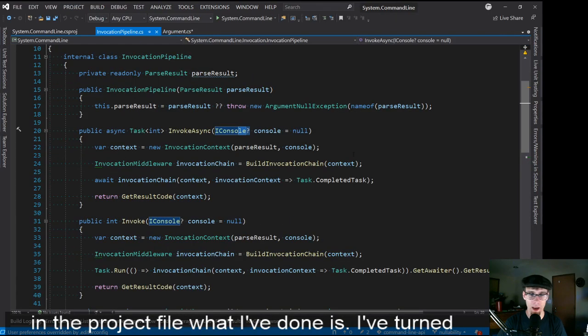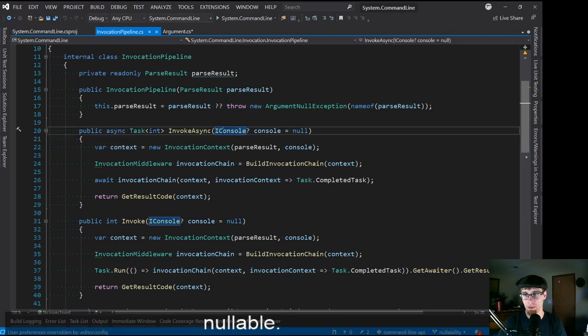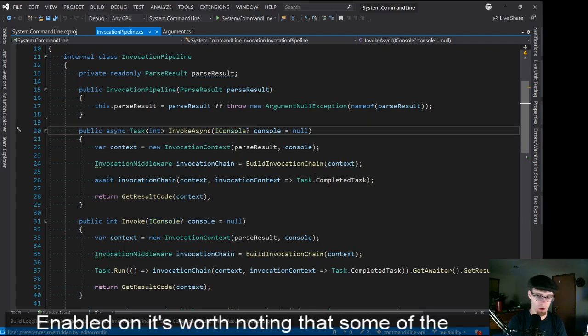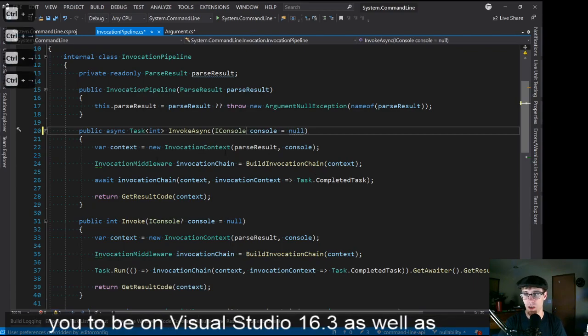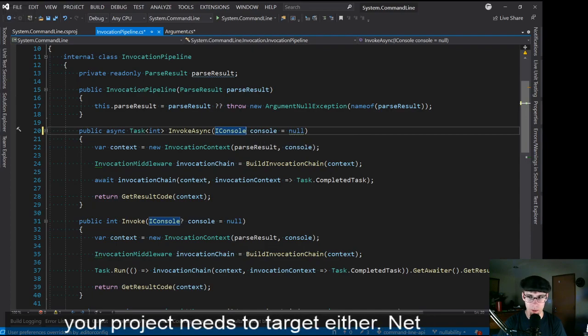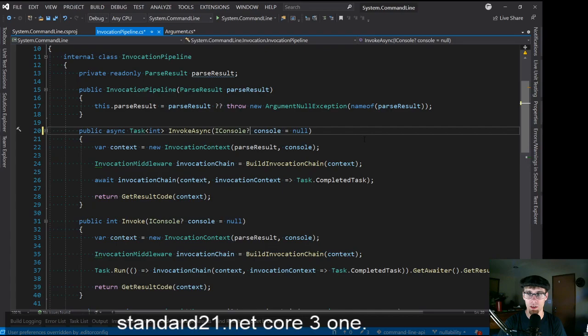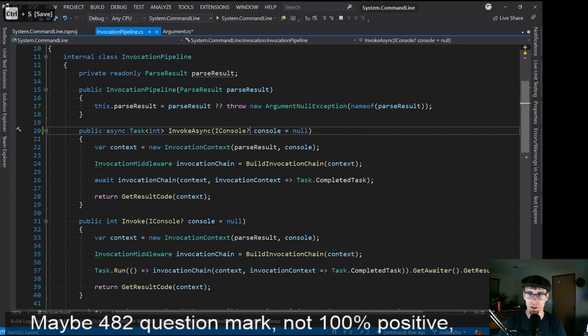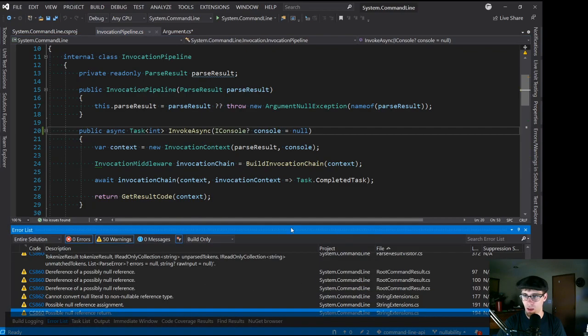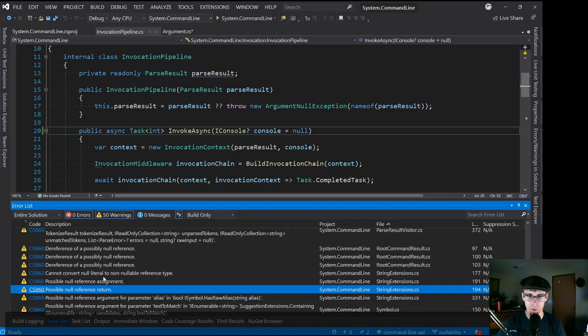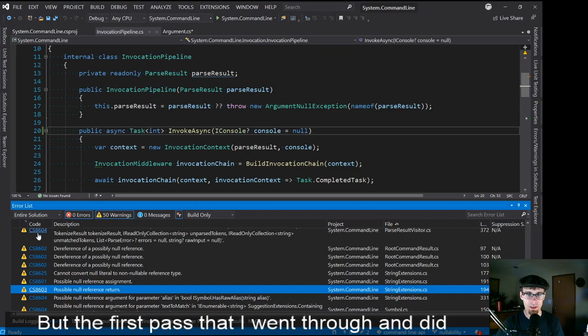But the first pass that I went through and did is basically cases like this. Before the nullable stuff, we had something that looked kind of like this. And so it's very clear that this parameter is obviously nullable. We set a default value of null, so we're going to declare it as nullable. And so you start declaring things like this, and a whole bunch of stuff starts shaking out. And once you turn this on, what you end up with is this lovely warning, CS8604.